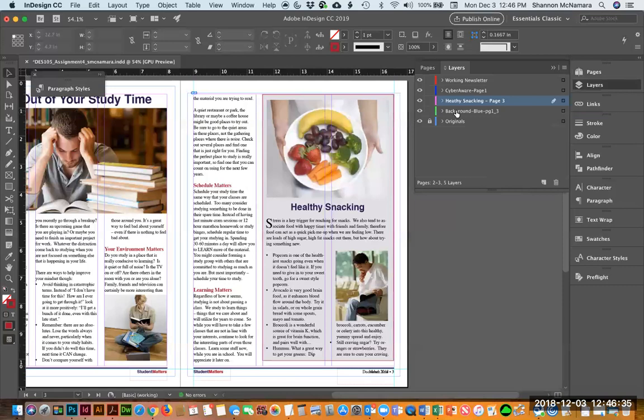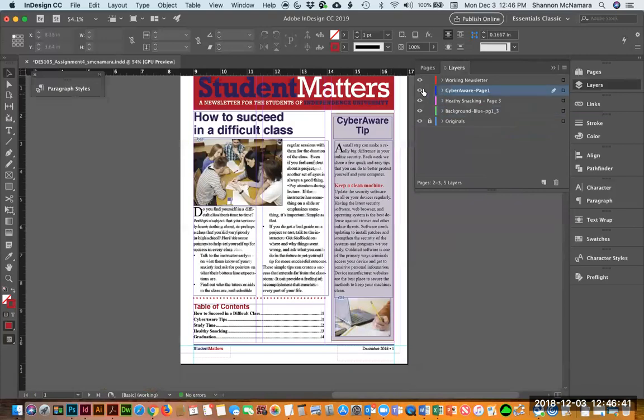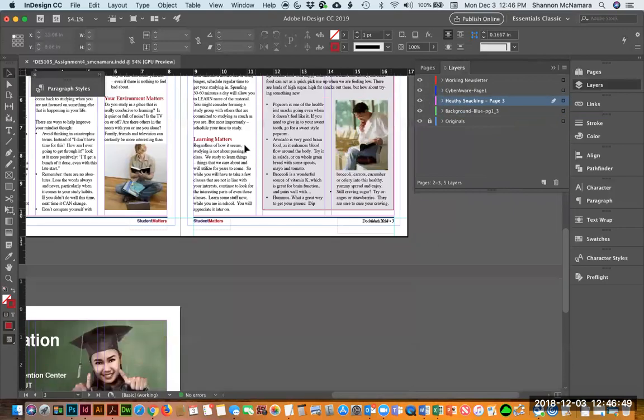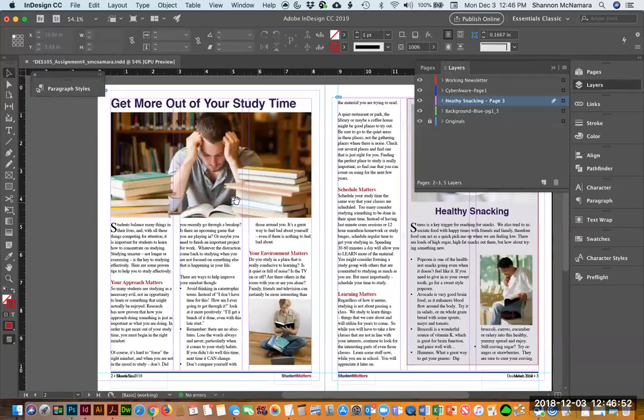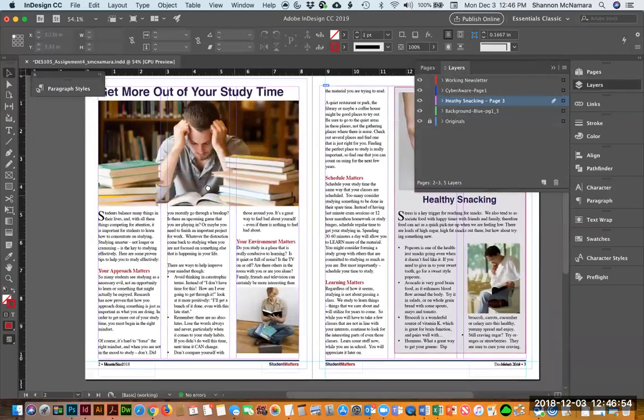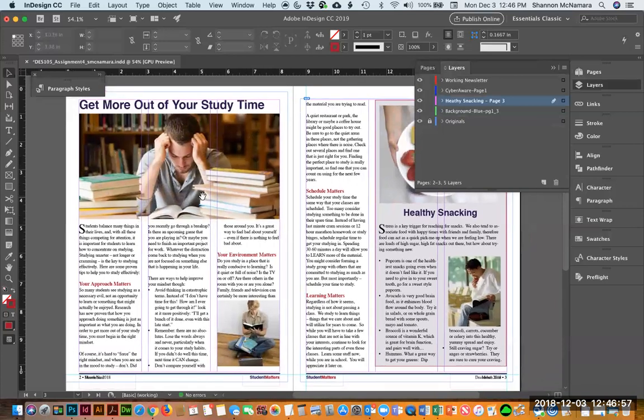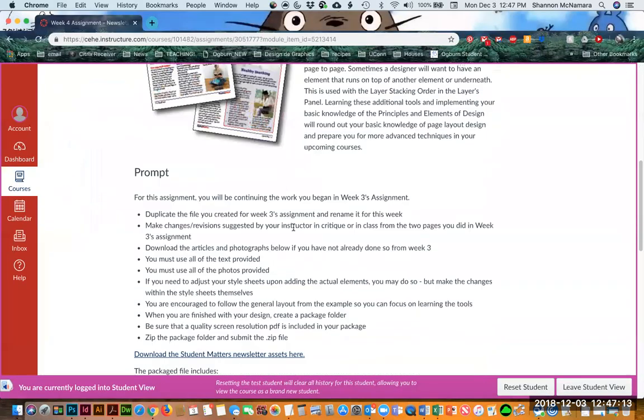Healthy snacking, page 3. Background blue. All right. We'll do it that way. So I'm going to work on page 2 first. Now, what you will notice is there is an article on page 2 that runs from page 2 over to page 3. So that is what we were talking about when you see having those linking text boxes.